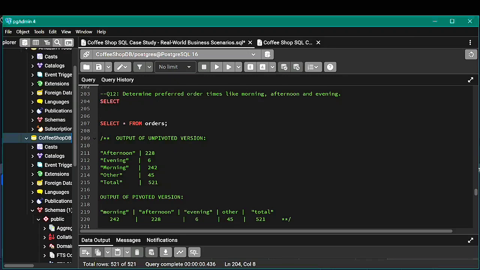Now for order period, we will use a case statement to check the hour of created date and assign a label. From 5 to 10 we will say morning, from 12 to 15 we will use afternoon, and from 17 to 19 we will use evening, else would be other. Here we will say case when extract hour from created date timestamp is between 5 and 10, then morning.